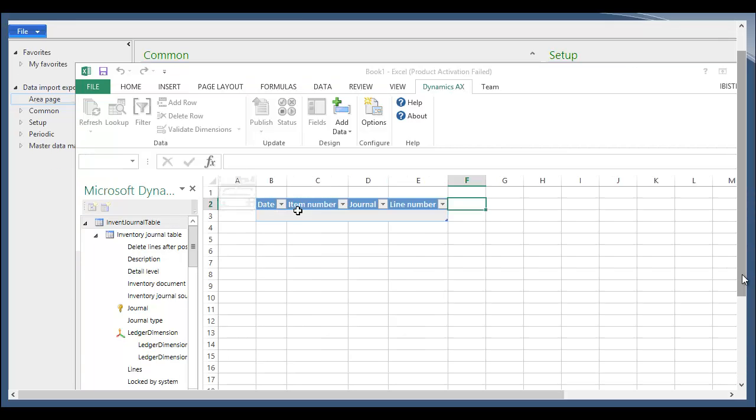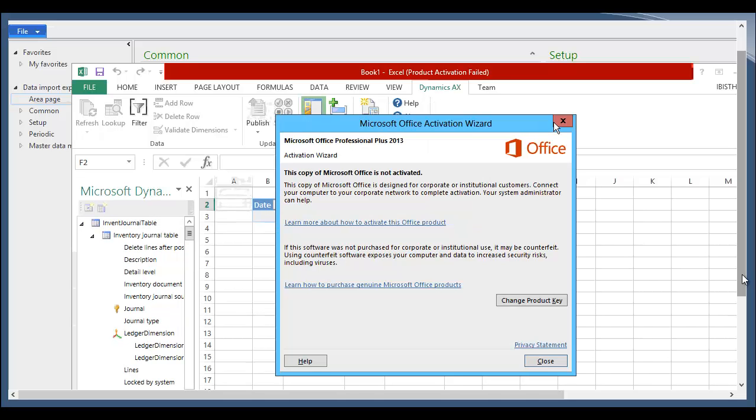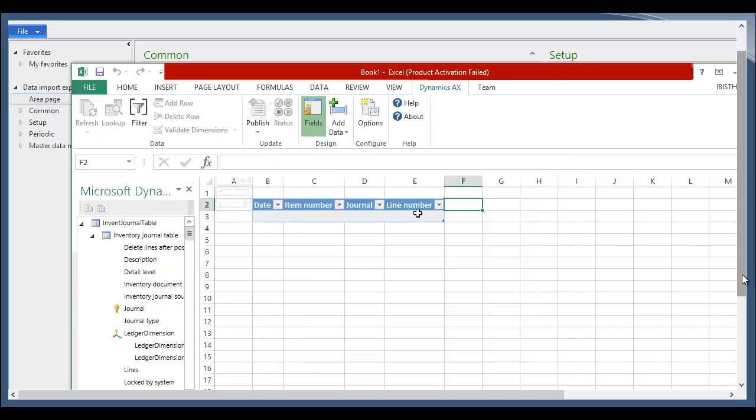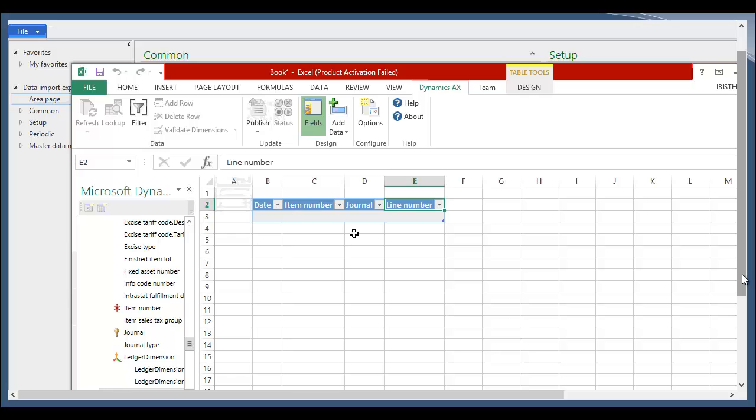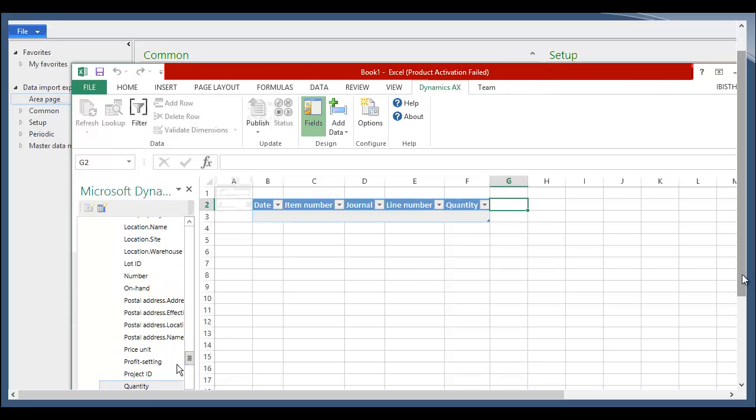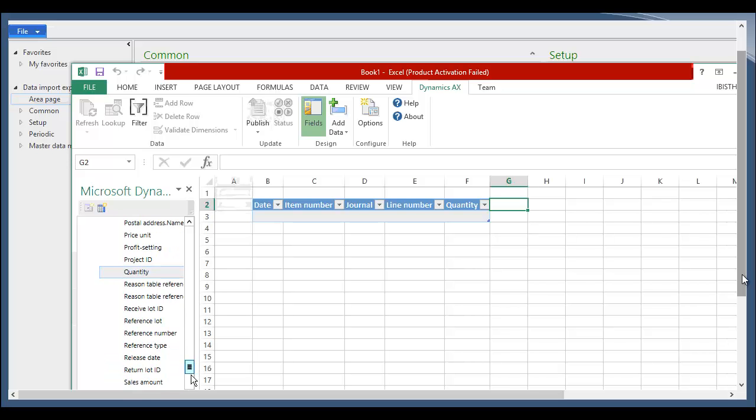As you can see, the Excel add-in will actually populate the mandatory or the key fields that are needed. For this purpose, we'll go ahead and add a couple of fields here to the journal lines, like quantity, and see if there's anything else that we want to bring in.